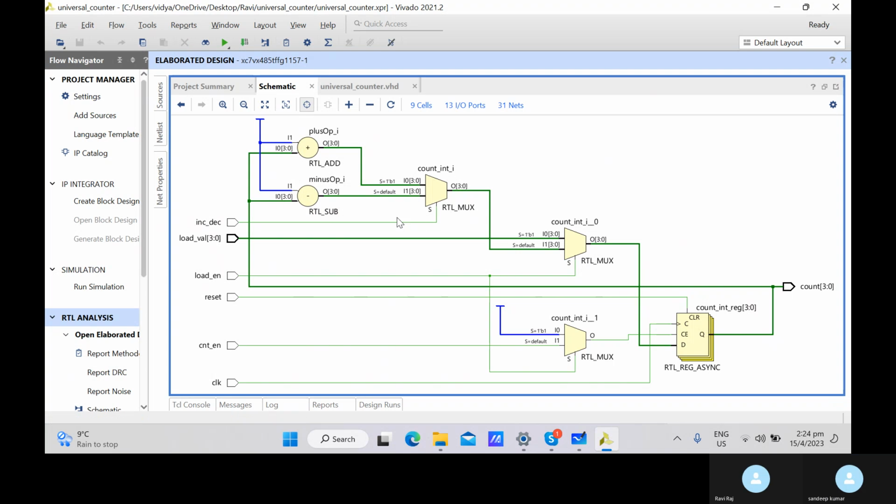And then it is selecting based on the increment/decrement. If it's a one, we select the plus, otherwise we select minus. Then, what is the highest priority? The highest priority is a load. So when load enable is one, it will not take this one. It will always take this one.